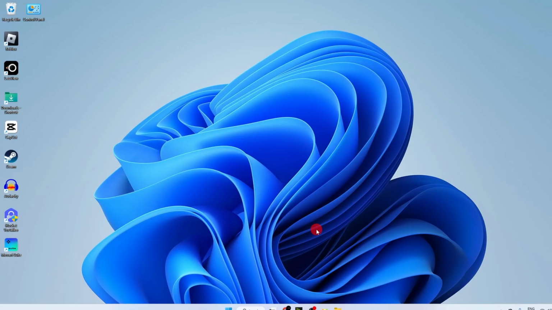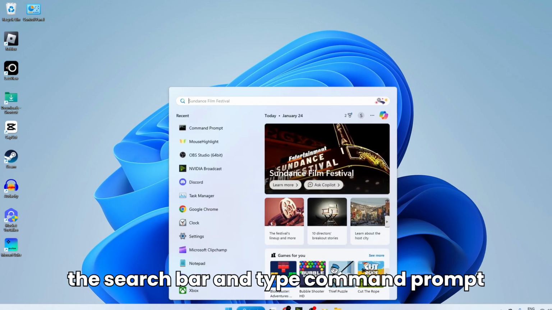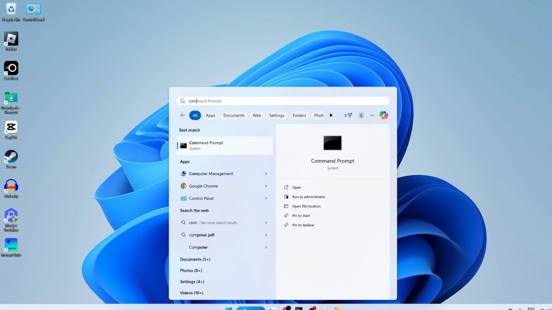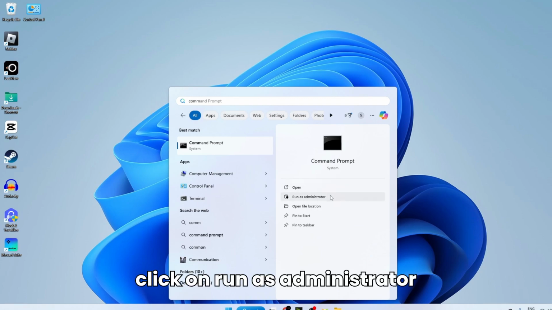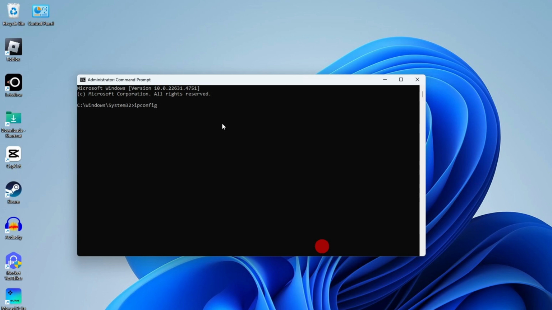Now moving on to the final method, go on the search bar and type command prompt. Click on run as administrator. Now here, type this command ipconfig space /flushdns. Press enter.